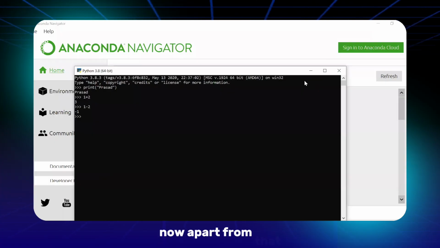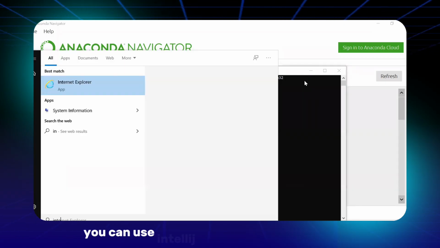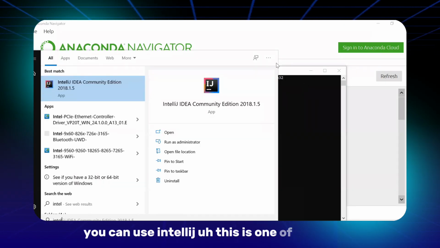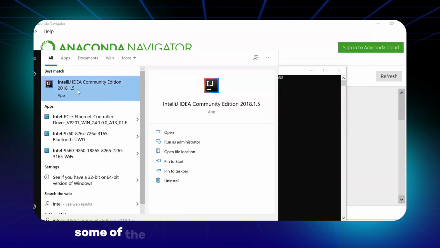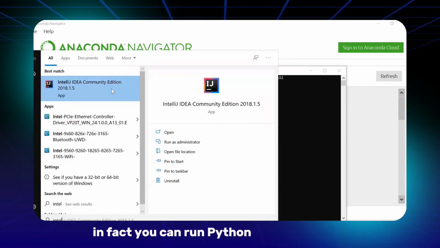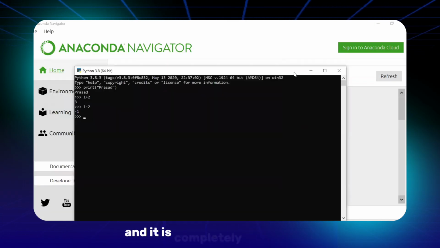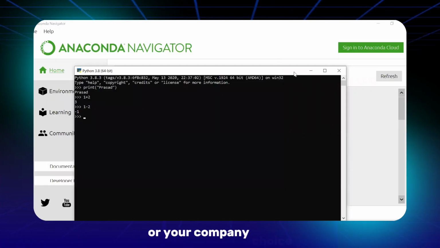Apart from that, you can install a plugin in Eclipse and use that. You can use IntelliJ. Some companies are using IntelliJ for Java, and in fact, you can run Python code here also. So there are a lot of IDEs, and it is completely your choice or your company's choice, whatever they prefer.